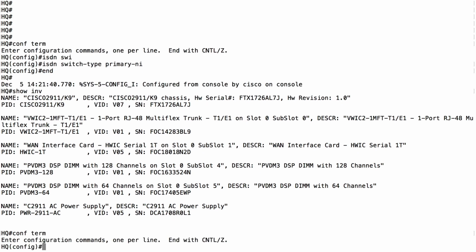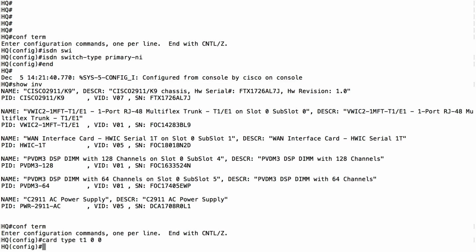We go into global configuration mode and we say card type is going to be a T1 for the card in slot 0 and in subslot 0. Be a T1, not an E1. And because a T1 circuit is a synchronous circuit, we've got to set up some clocking. Here's how we can set that port up for clocking. We give a couple of commands.